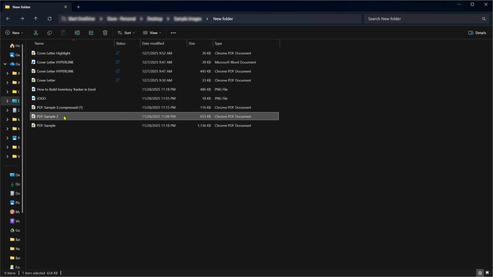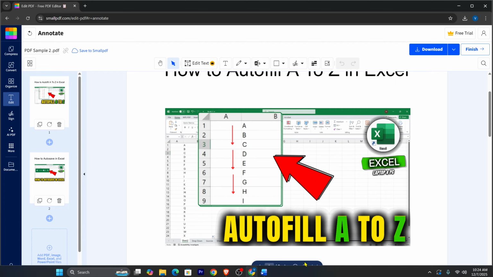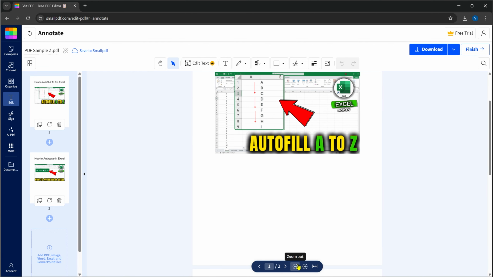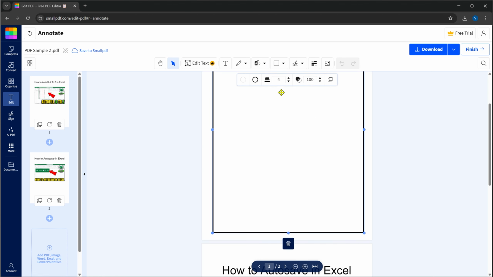So I'm just going to use, say for example, this one right here, dragging and putting it here. There you go. Now, say for example I just want to add a border to page number one. I can easily do that by using the shape here, a rectangle, and you can go ahead and put it here.